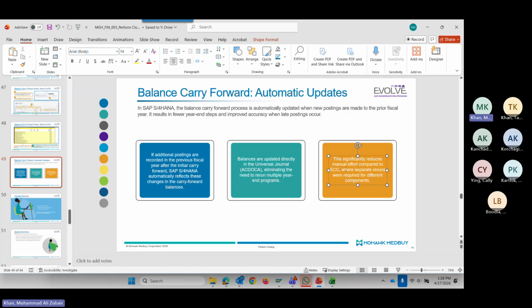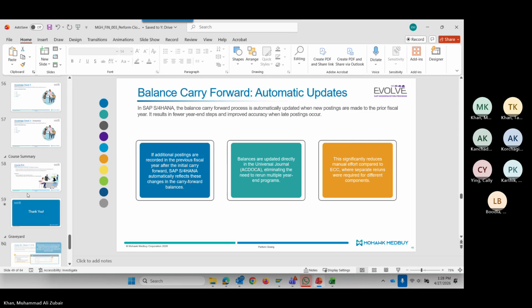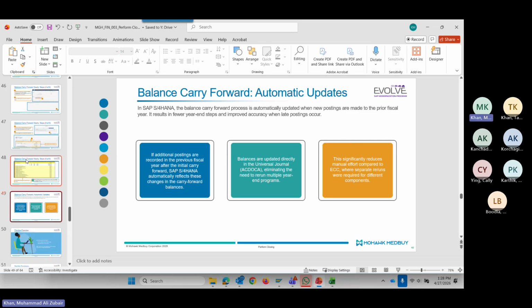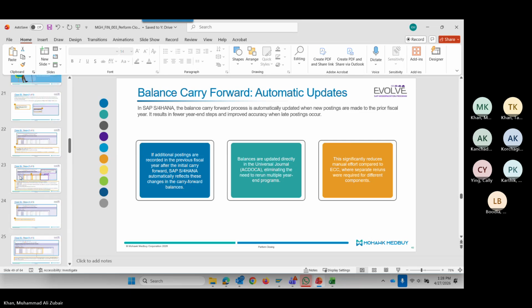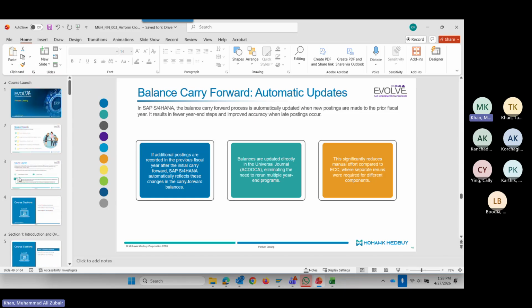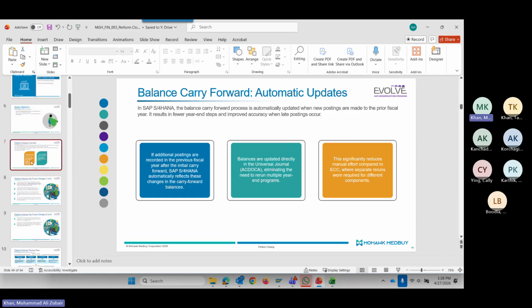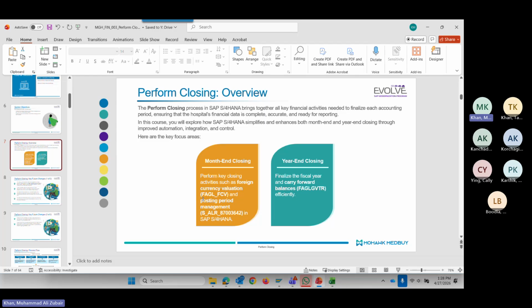This significantly reduces manual effort compared to ECC. Okay, so just to summarize the things: in our normal modules, for foreign currency valuation, we have to run this T code, and it will not only update GL, but also any balances in subledgers like AP or any other. You can select that and run it.